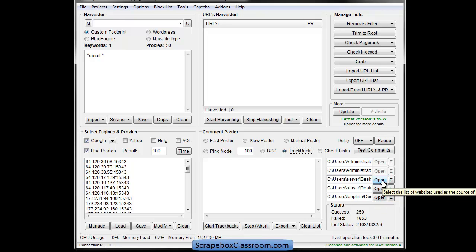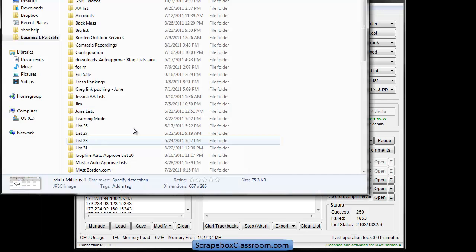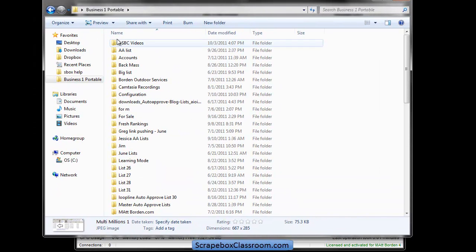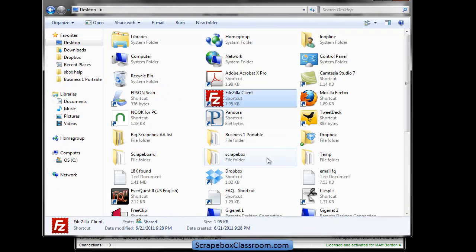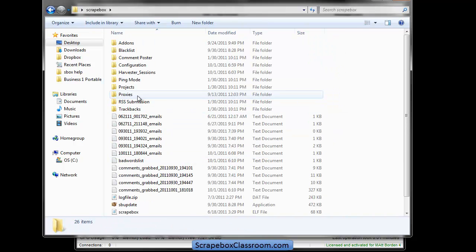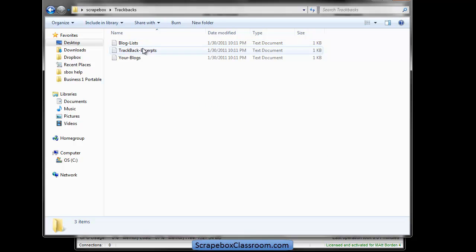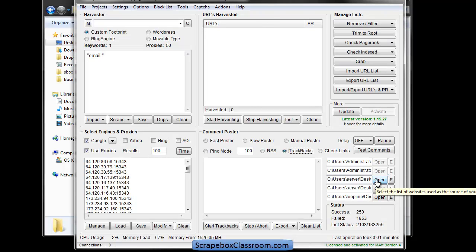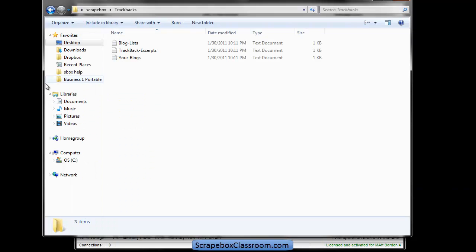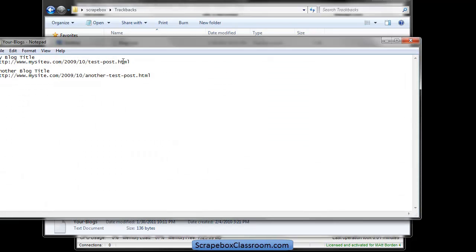Now, trackbacks, as far as your blogs and your excerpts go, are a little bit different than most formatting goes. We can look at them here just in our Scrapebox folder. If we go to the main Scrapebox folder and then look for trackbacks, they give us some example files. Now you don't want to use these files, but the your blogs file, which would be the website's equivalent here that we're going to load, this is our list of URLs we want to promote. In the your blogs file, it should look like this.